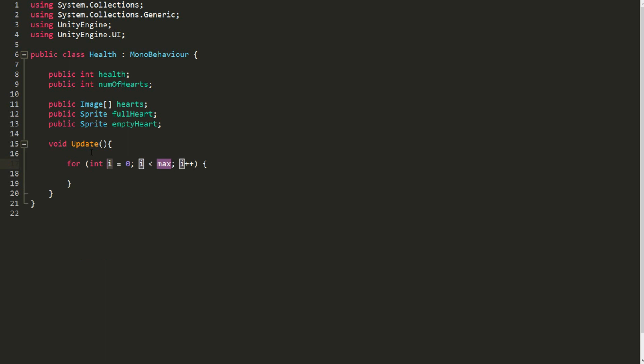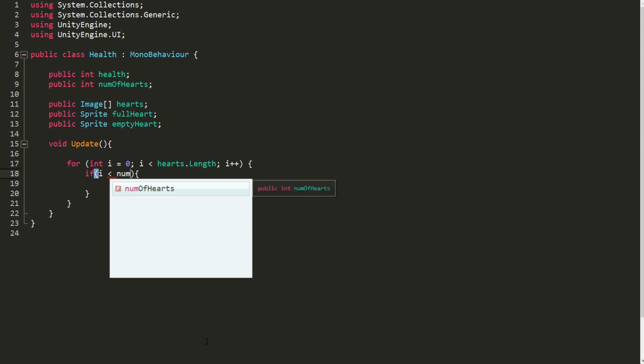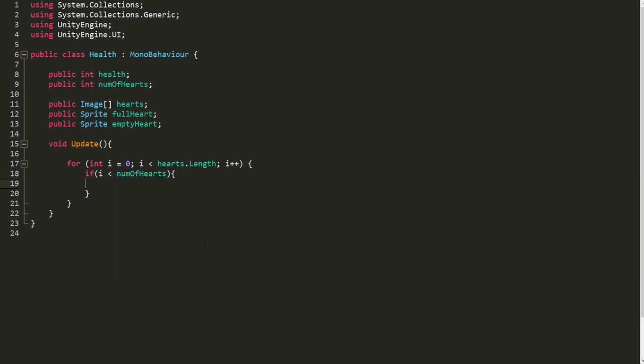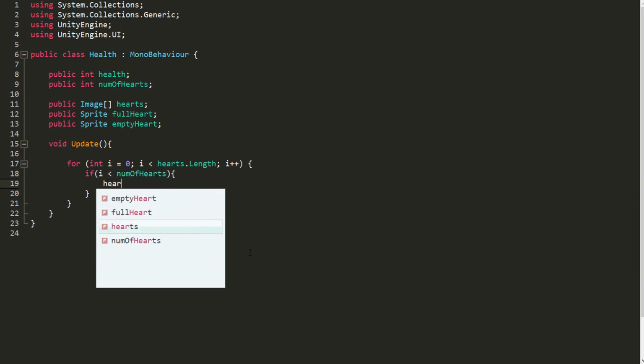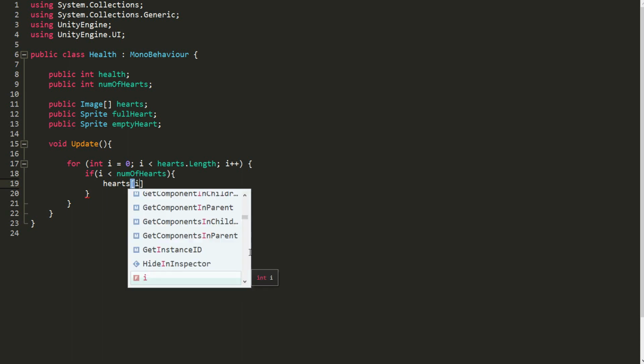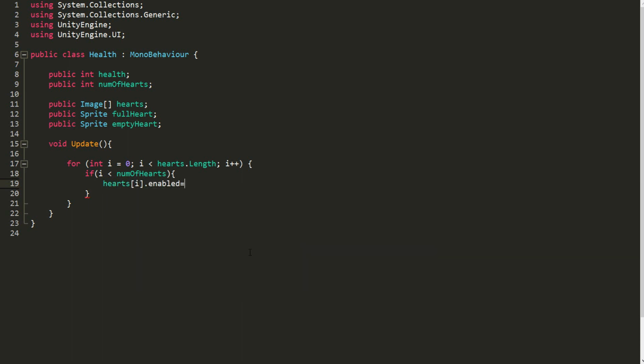Back in MonoDevelop, I'll create a for loop inside my Update function. Note that you can quickly generate the syntax for the for loop by hitting tab twice in a row on your keyboard. So I'll want this loop to run as long as my variable i is less than the number of hearts in my heart array, which is to say 10. With each iteration of the loop, I would like to check whether i is smaller than the number of hearts our player currently has. If i is smaller, then we want the heart of index i to be visible. So simply type hearts[i].enabled = true.